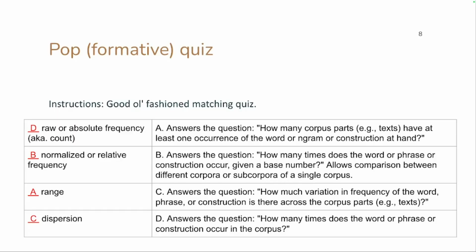Range, the third one down there, is A, answers the question, how many corpus parts, for example texts, have at least one occurrence of the word or n-gram or construction at hand? That's range. And then dispersion is C, answers the question, how much variation in frequency of the word, phrase, or construction is there across the corpus parts or texts? That's dispersion.